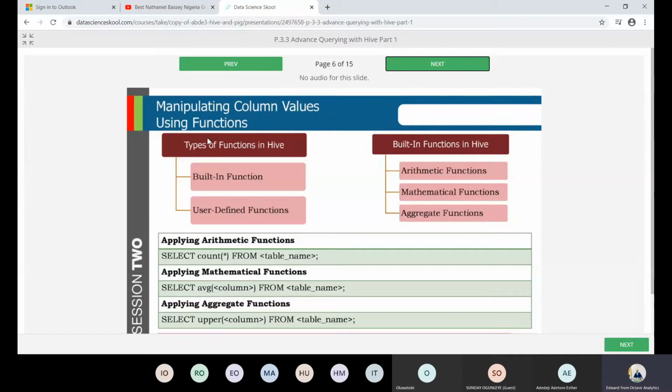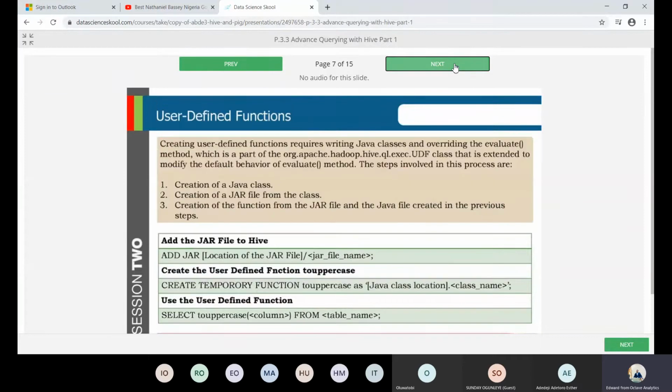So we have different functions like count, average, and max. I also have the arithmetic functions. These things are basic, and when I say basic, I mean very simple. So that's that. Another level we are going to is user defined functions.